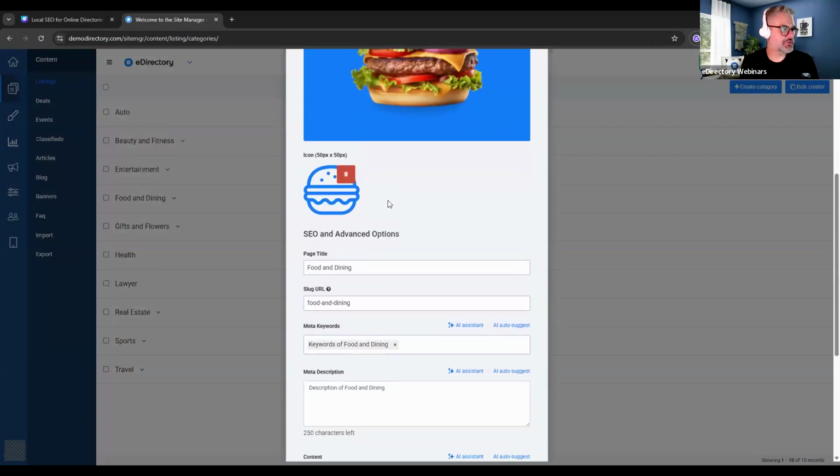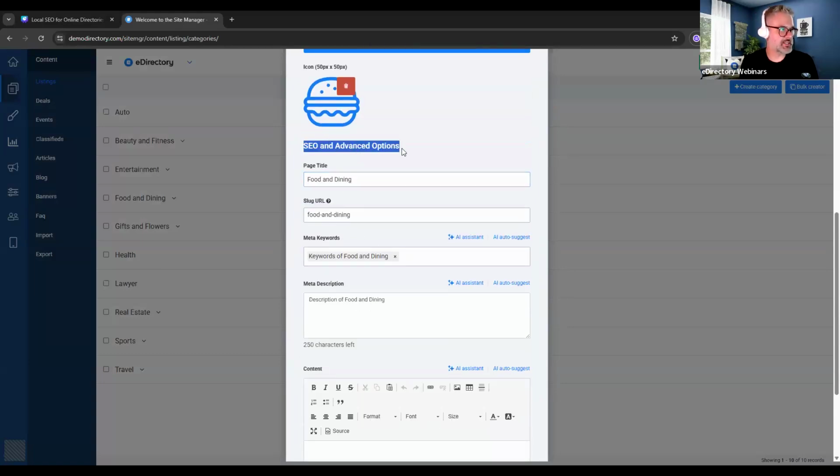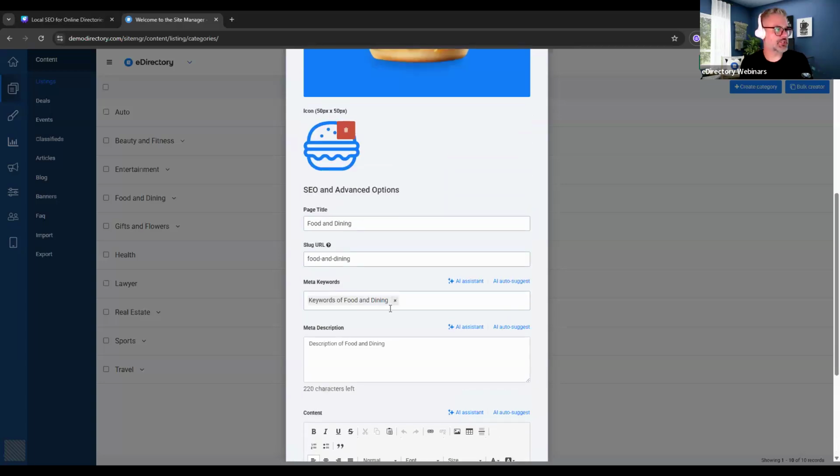Again, make sure that you are making good use of the page title. These are the SEO advanced options, the meta description, and also the content block, which is a free block of text that can be used as well. So make sure you are using all of the fields to deliver information about this category page, because this will definitely help you rank on Google and other search engines, and also on the AI platforms as well. So make sure that you are filling this with good information and also the keywords.